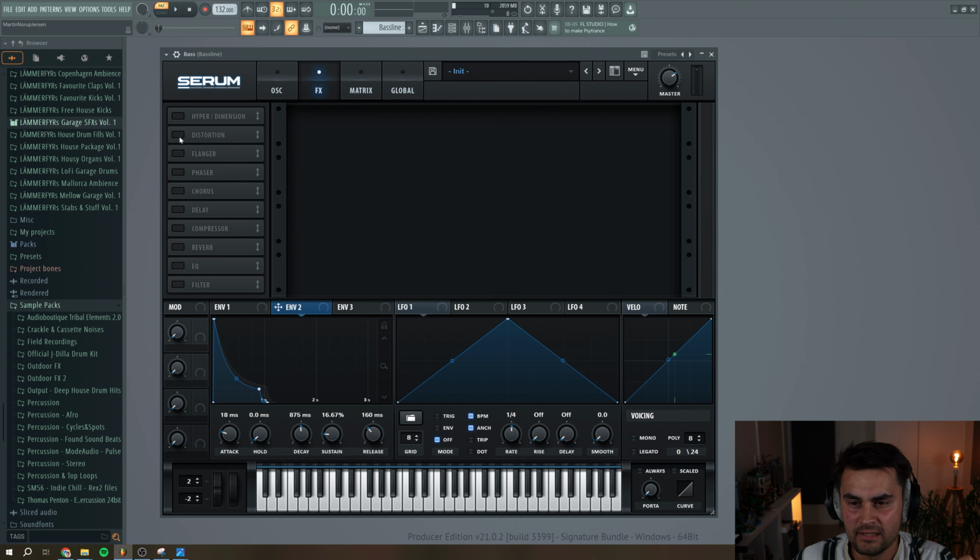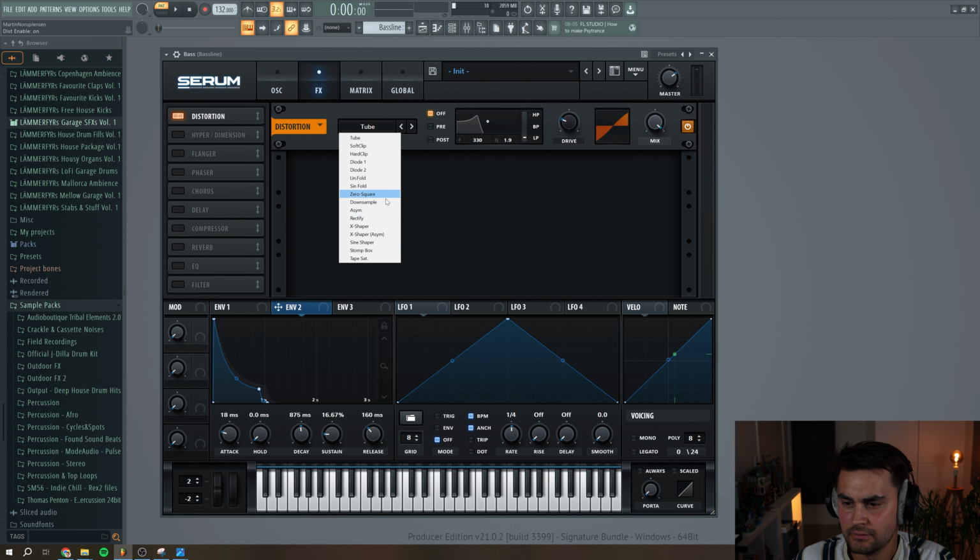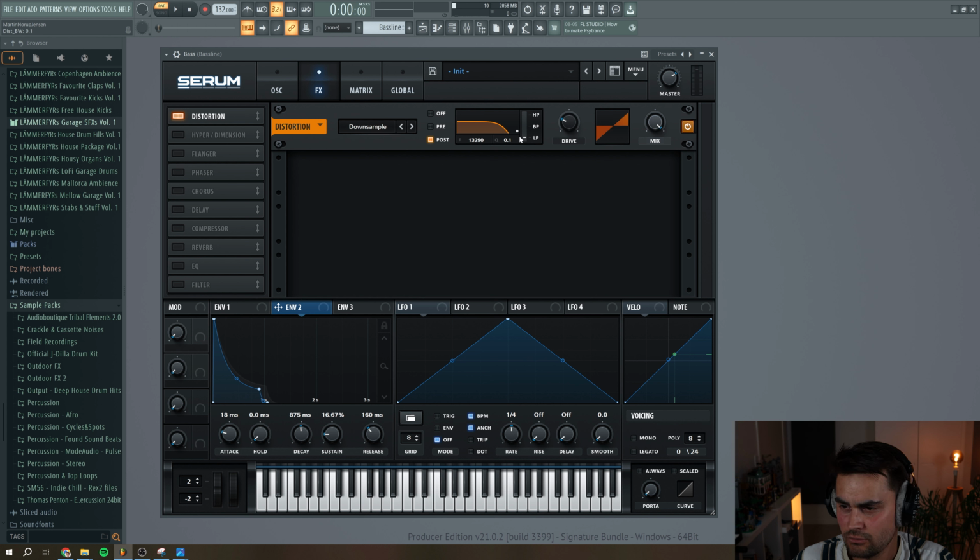So the first thing we add is a distortion. And we're going to add the downsample. We're going to use the post EQ settings and set it to around here. We're going to set the drive to around 20%. And then we're going to turn down the mix. And now we're going to navigate to envelope 2 and assign that to the mix knob. And then put the amount to around 10% because we just barely want to have that downgrading sound to the bass. And then it's going to be triggered by the envelope.